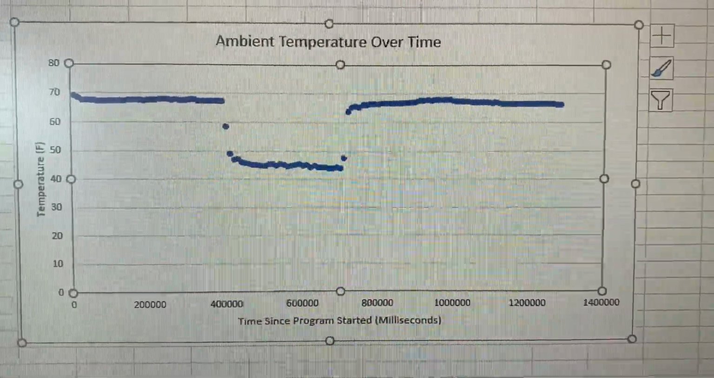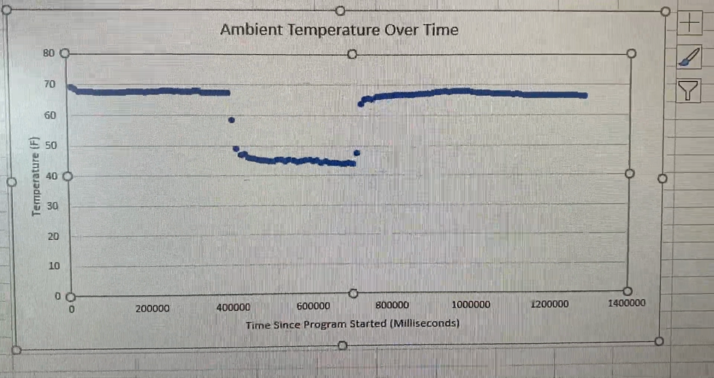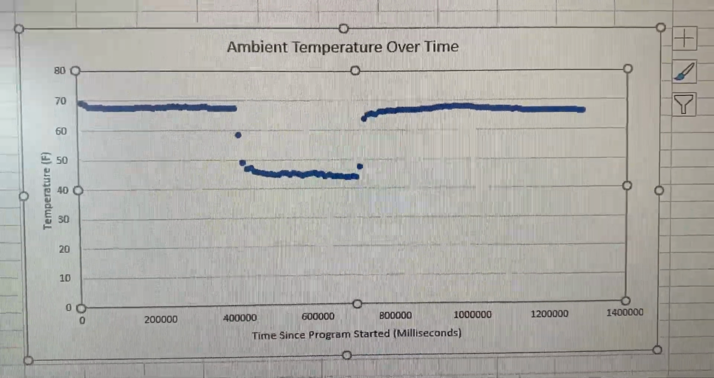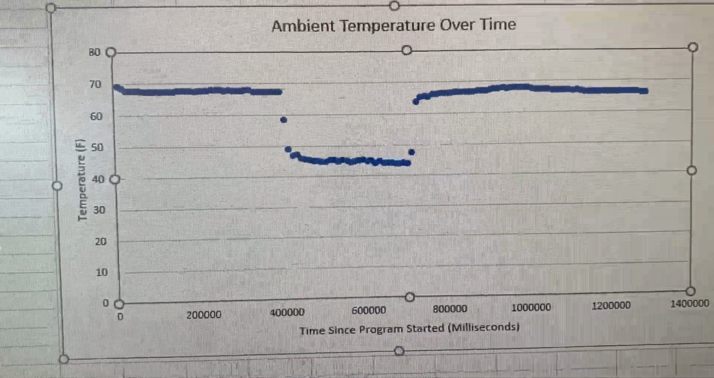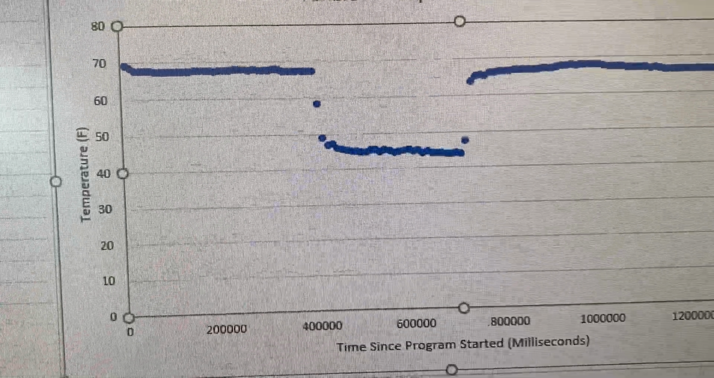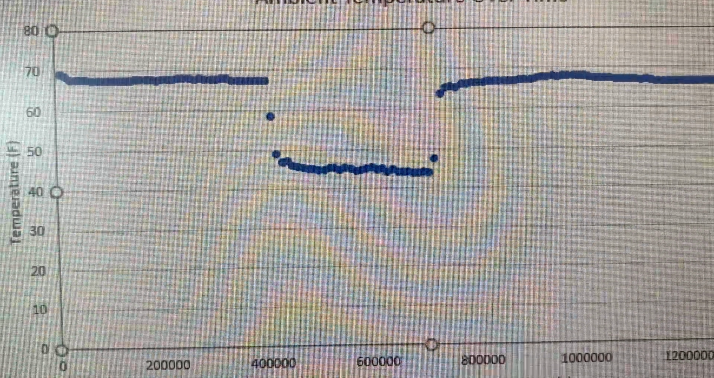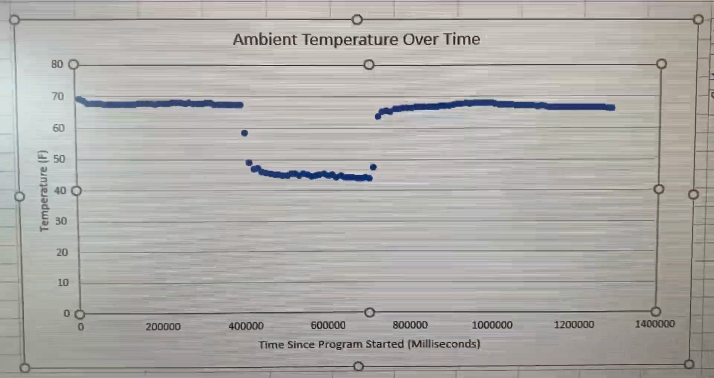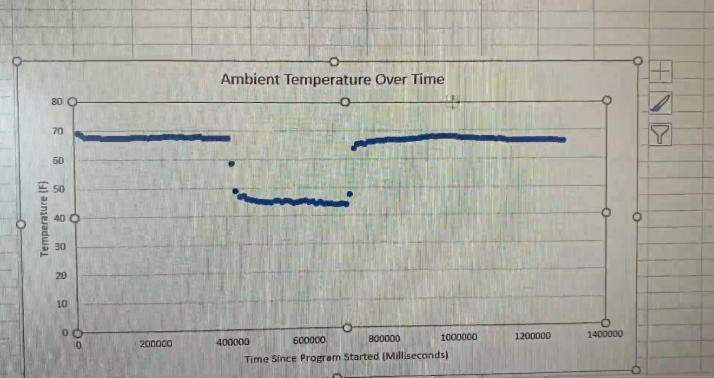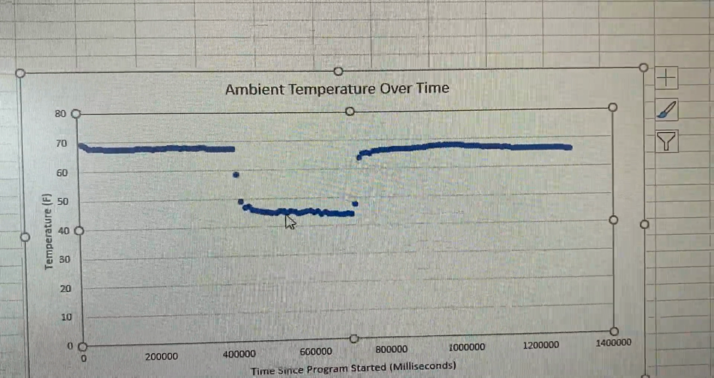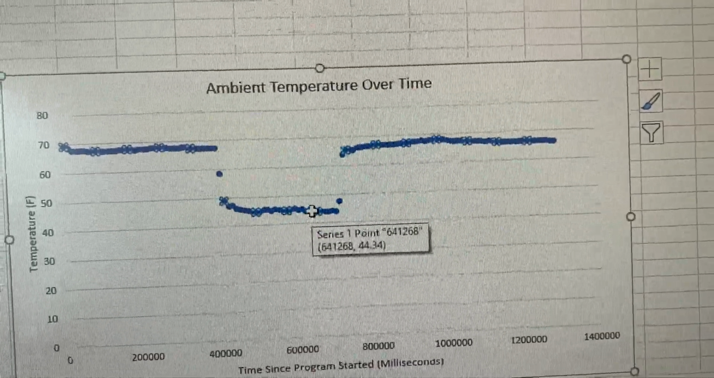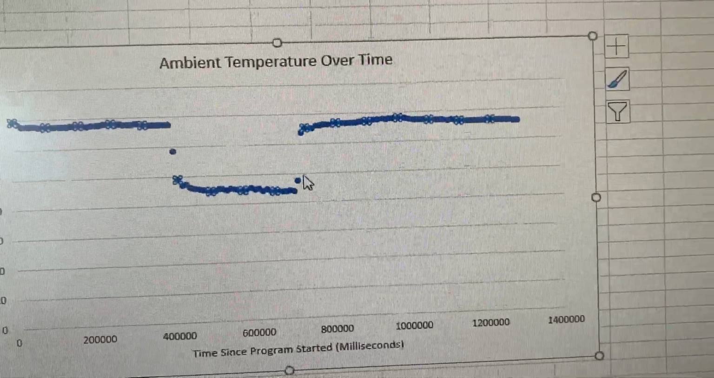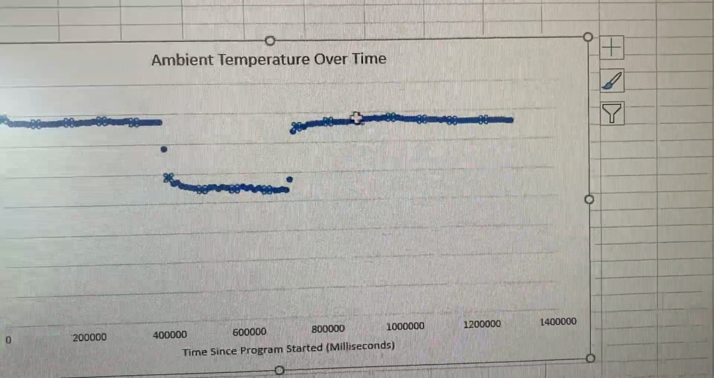I think it's obvious where I put this circuit in the fridge. It looks like I waited about 5 to 10 minutes, then put it in the fridge for about 5 minutes. You can see those values go down to about 44 to 45 degrees, and it maintains that temperature. And then once I take it out, it comes back up to room temperature.